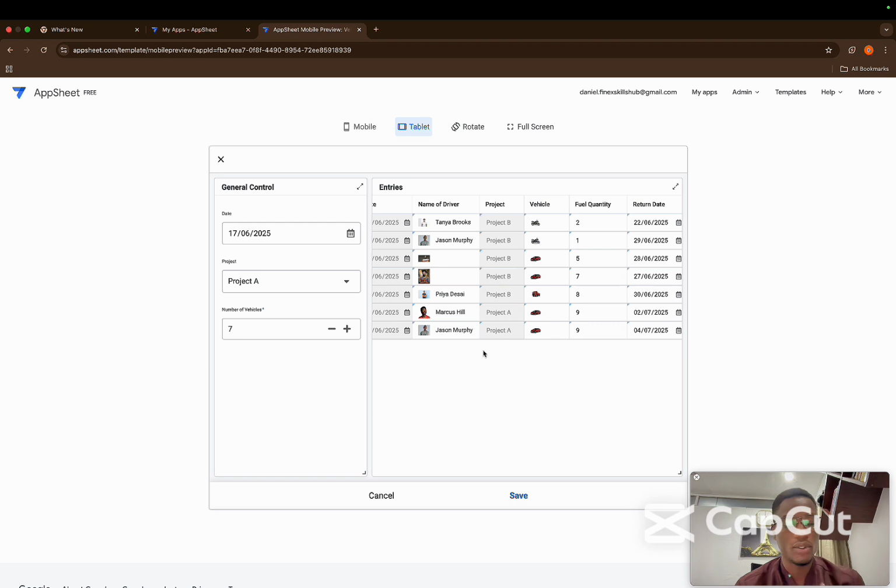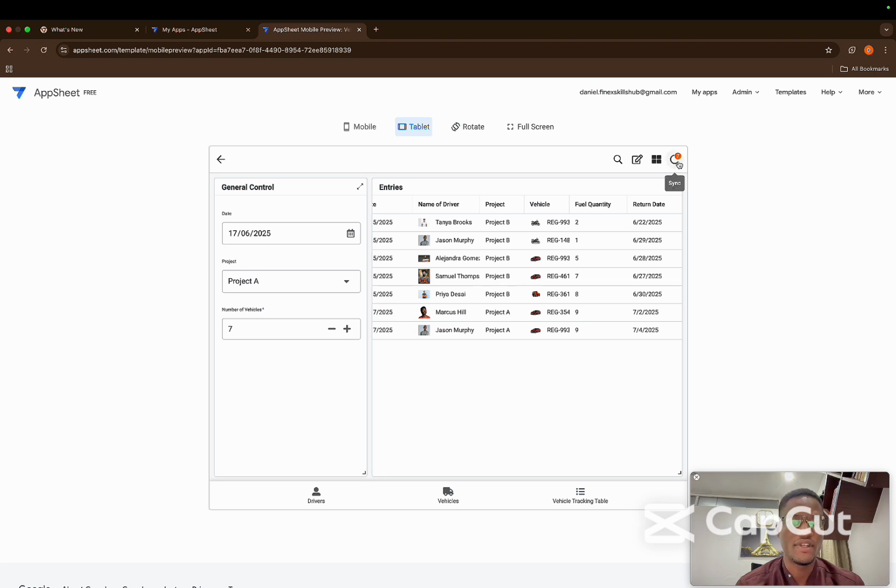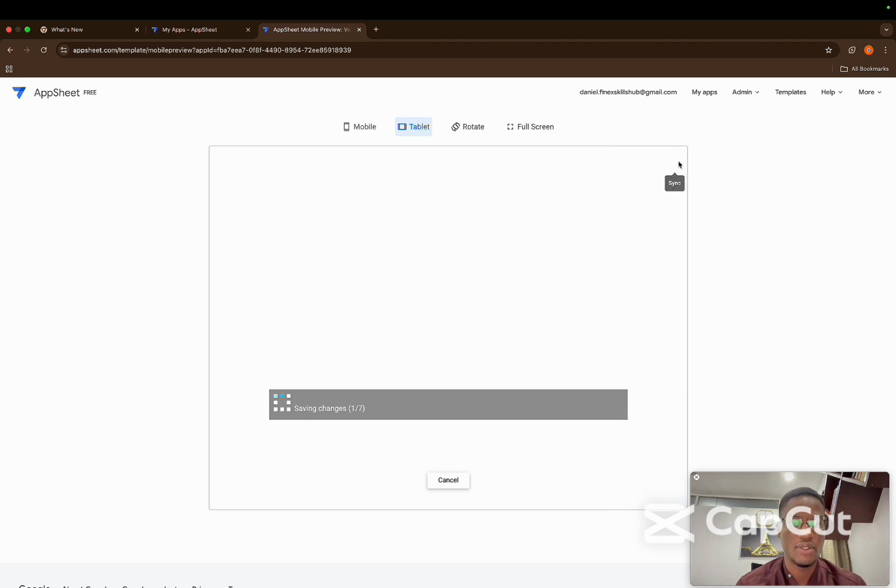Okay, so once it's all done, all you need to do to save all these entries you just made is just click save, right? And then all these 7 entries are just going to sync in. So I'm just going to click the sync button and then all these entries are going to sync. It's going to take a while because I'm entering 7 entries, but then once it's done, everything is good. Okay, so the 7th entry is now syncing in.